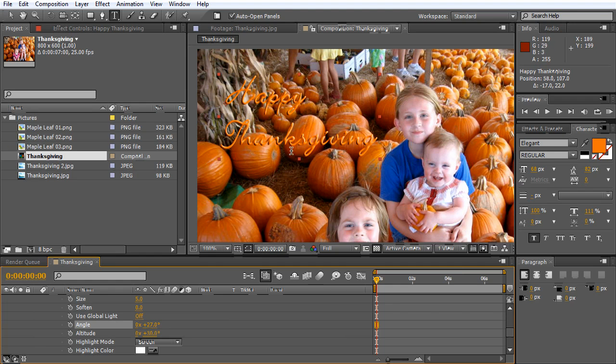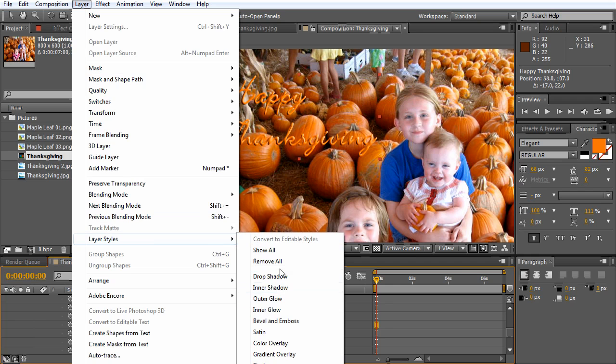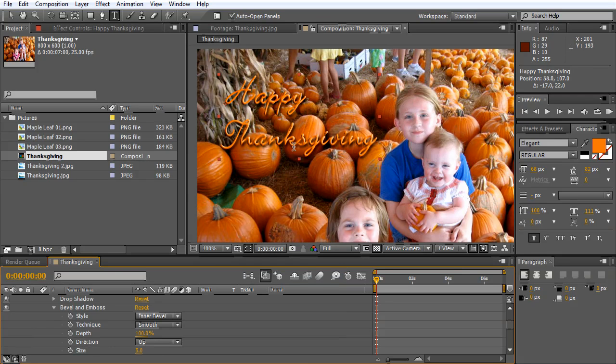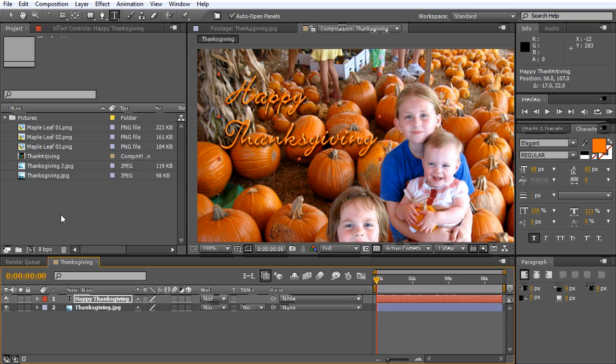However, you can see it still blends in a little bit too much, so let's go ahead and add Layer, Layer Styles, Drop Shadow, which will create some shadowing beneath this and really make the text stand out from the background. That's really all I'm going to do for the text here. So let's go ahead and close that back up.